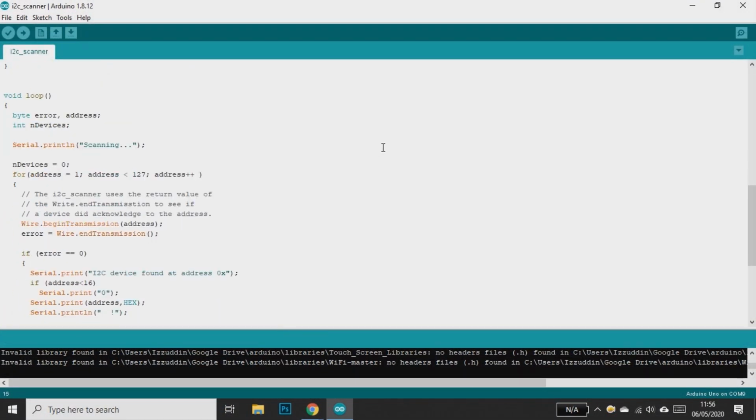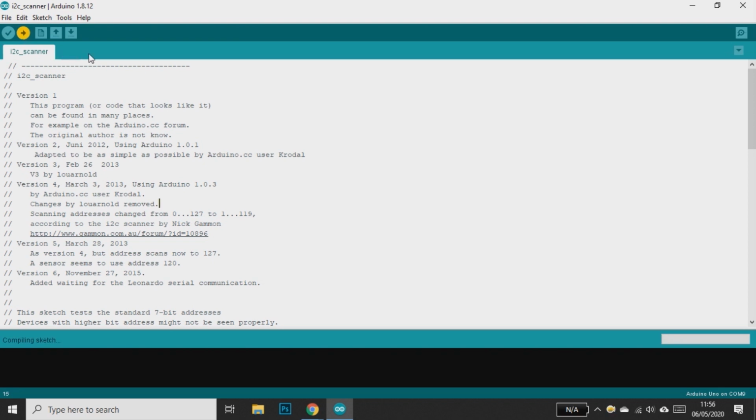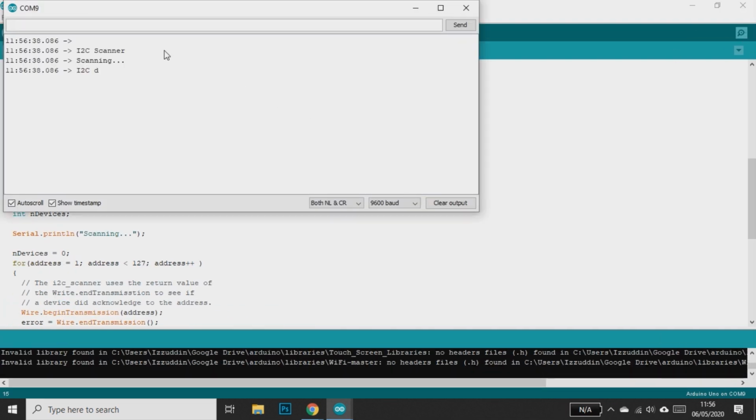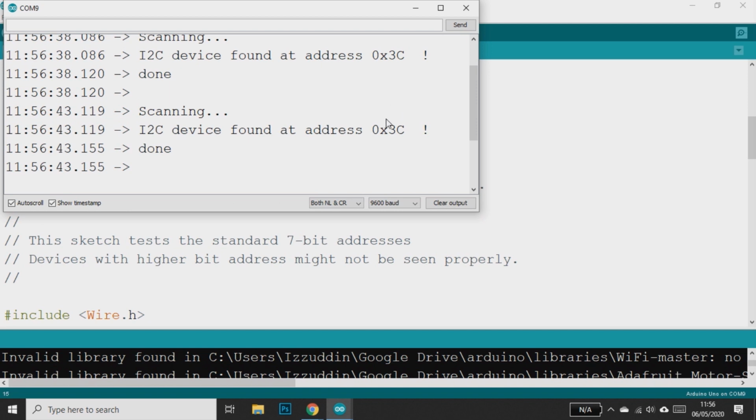Now we have to know the address of this OLED display. We can find the address by using I2C scanner sketch. You can also copy this sketch from link below. And now we get the address. Copy the address and we will use it later.